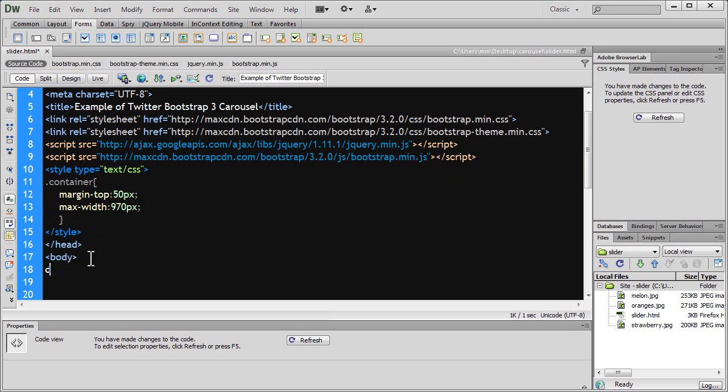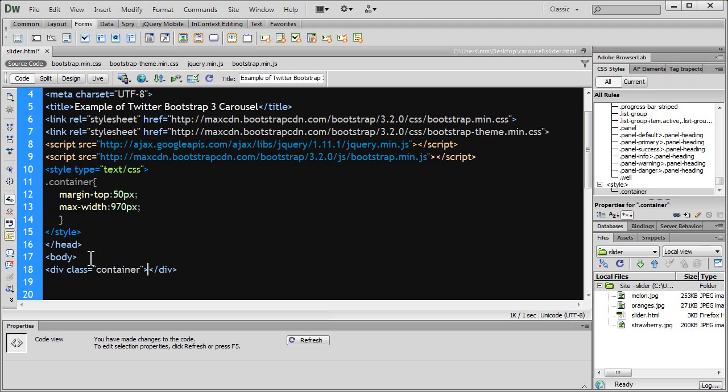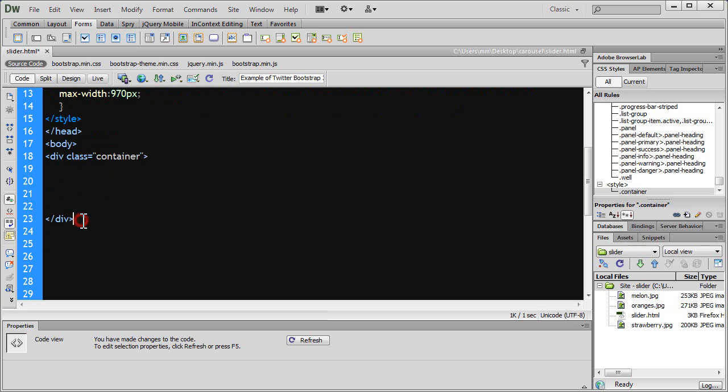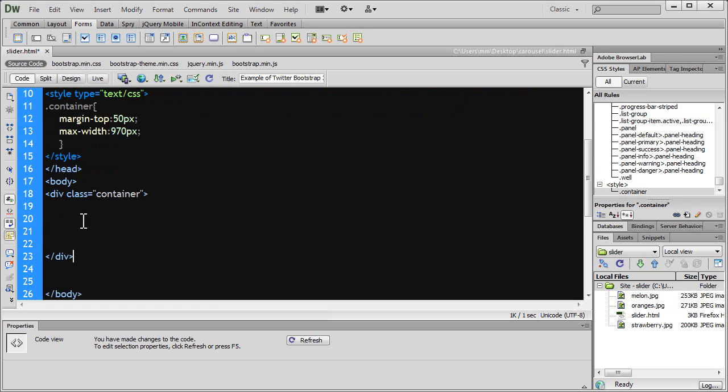Our body is going to have a div with a class of container. People, I'm going to hit Control plus comma to expand the code. I'm using Zen Coding, a code assist plugin. So the container ends out here. Now container is a pre-built, standard Bootstrap 3 class, and will create a centered block, a centered division for you. As you can see, I have set the max width to 970 and a margin top of 50 for this container. This is going to act like the wrapper.